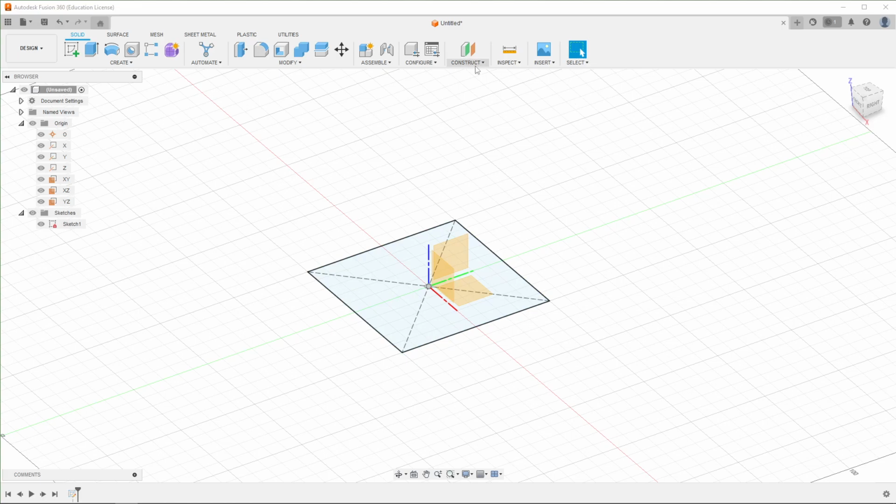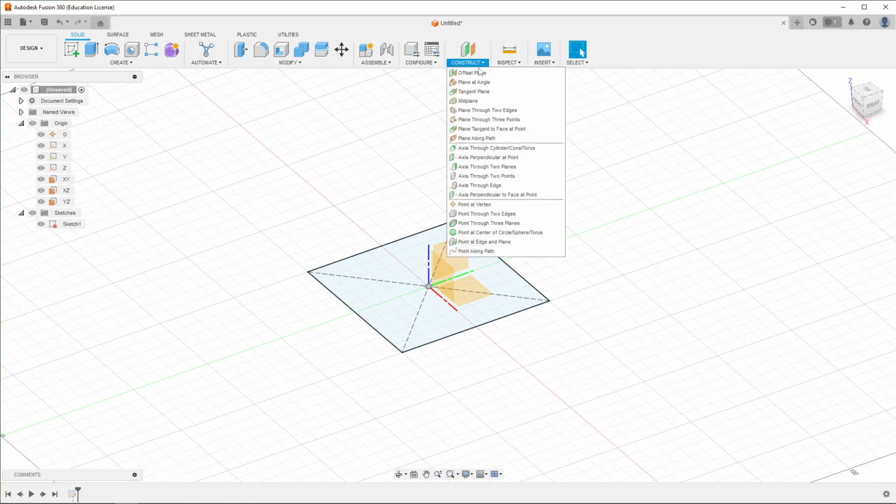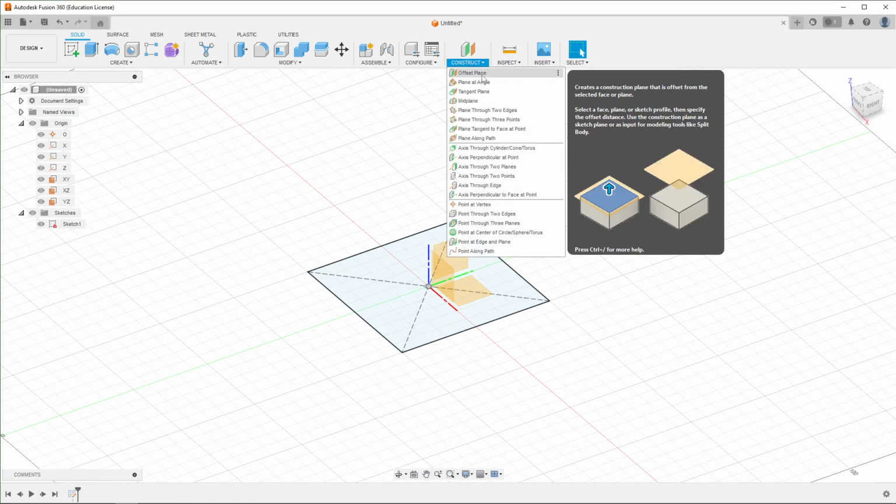And so what I'm going to do is use this construct menu, and what's an offset plane. You can see in the picture that an offset plane is where you choose some planar surface, some flat surface, and then you can say, by some distance move away from it, and that's a new sketching area. So I'm going to go ahead and do that.